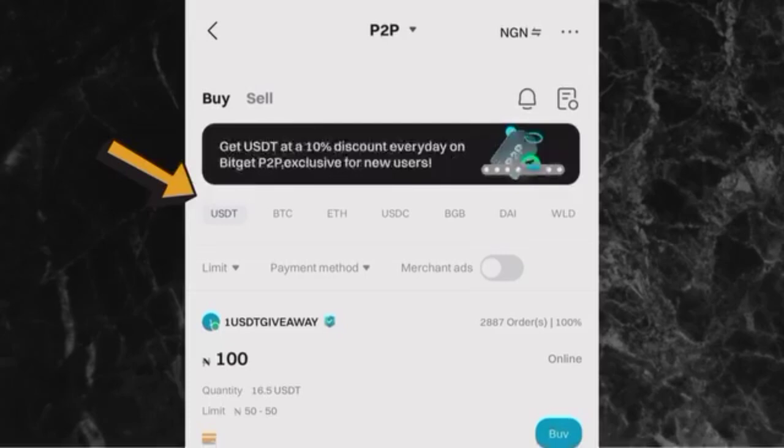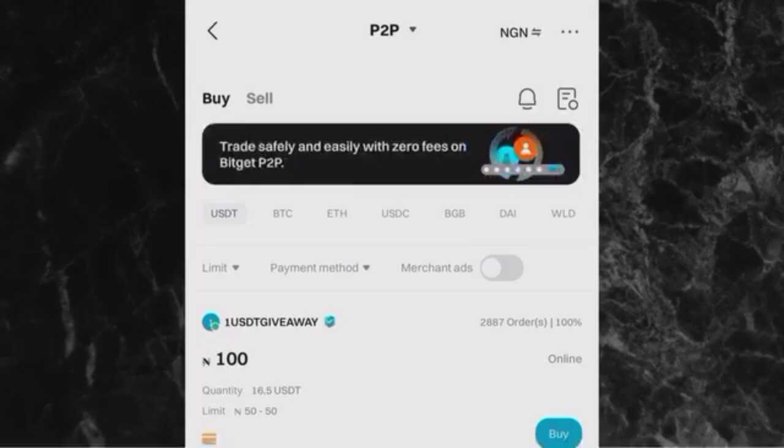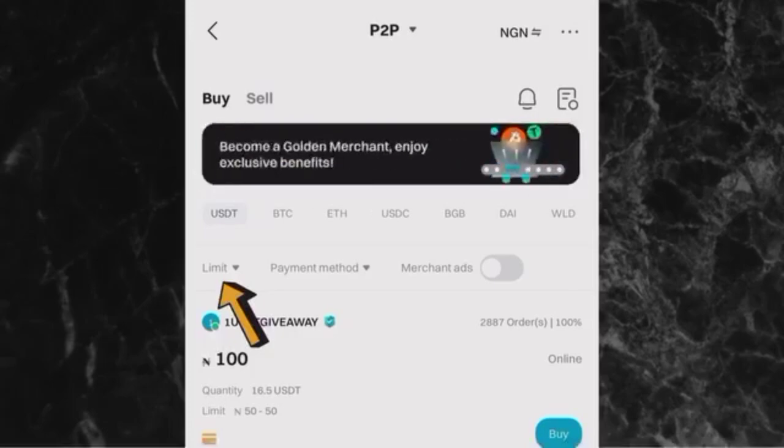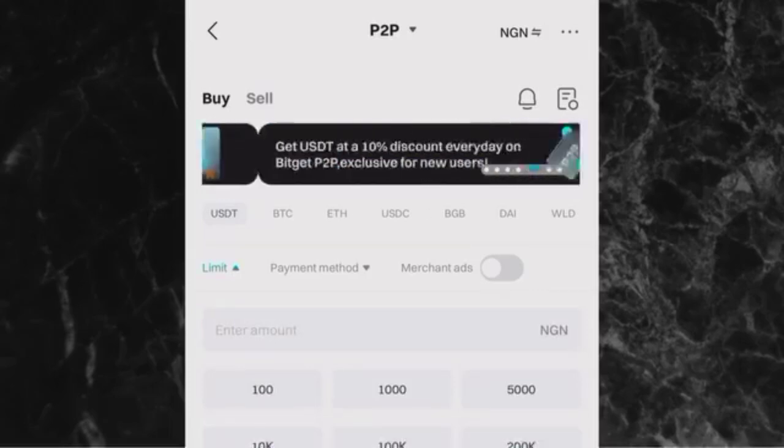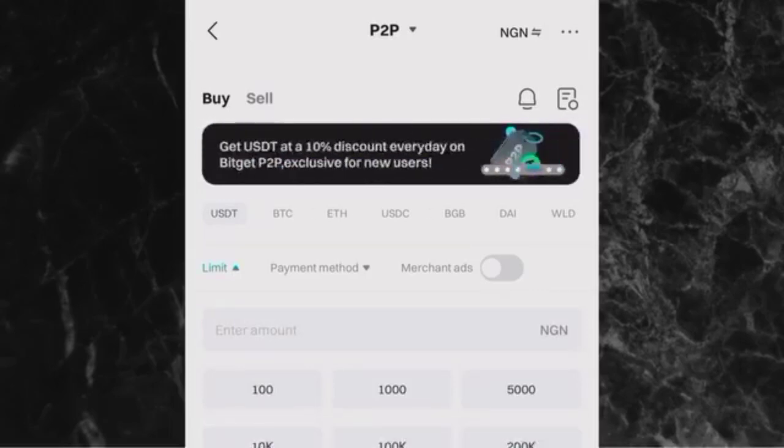For me, let's say for example, I want to buy USDT. So I'll pick USDT right here where the arrow is pointing to. After you pick the crypto you want to buy, the next thing is to enter the amount you want to buy in your local currency. You see where you have this limit right here with the drop down arrow beside it, just click it. Once you click on it, enter the amount of that crypto you want to buy in your local currency. Let's say I want to buy USDT worth of 10,000 Naira. I'll just enter 10,000 Naira right here.